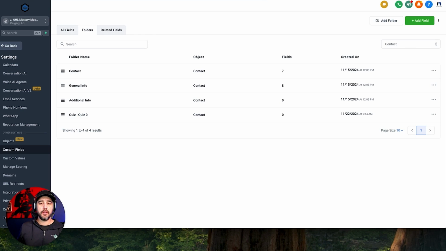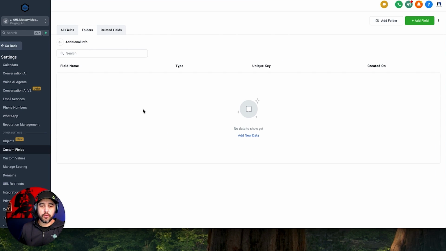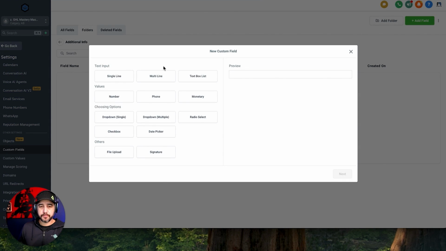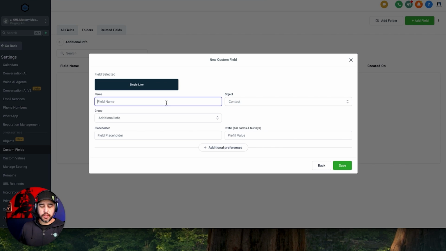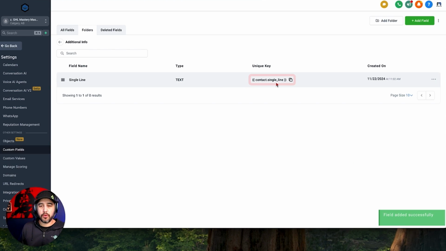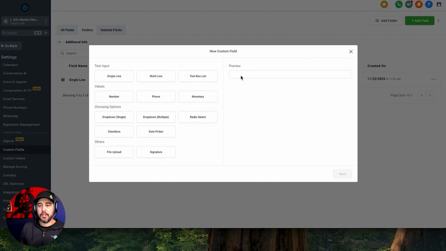I'm going to show you exactly how to create the fields, and then what the fields actually look like and how they operate. So we're going to go into the additional info folder here, and let's add a field. Now we're going to start with a single line, and I'm just going to literally label this single line so that we can show you what these will look like on forms. We're going to throw that into additional info, and that's all it is. With a single line, all you're doing is giving it a label, contact.singleline, and then you can have a line of text on a form or a survey inside the system.